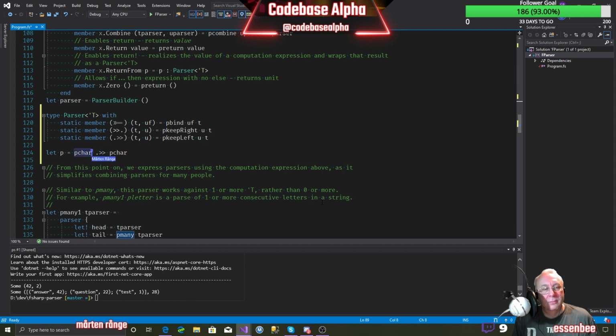So now what we're doing is we're parsing this character, we're parsing the second character, we throw away the second character and keep the first one. The first one, yeah.